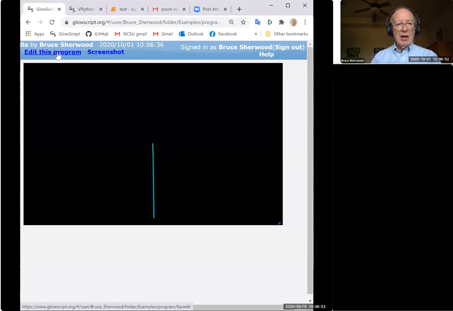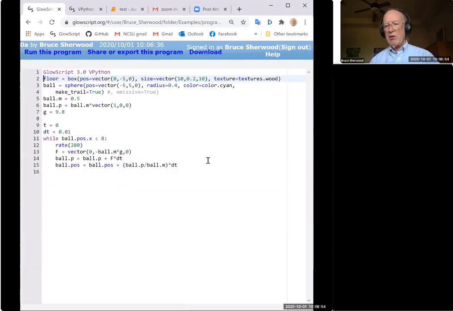Well, I claimed that VPython doesn't have any physics built in, and it doesn't. So it kept doing what we said it should do, which meant that it accelerated more and more toward the center of the Earth. So let's put in a test.